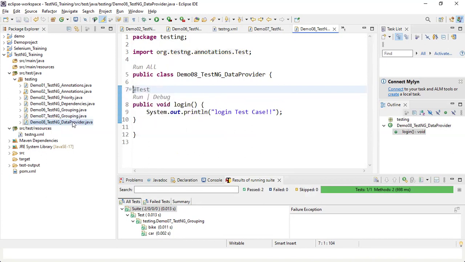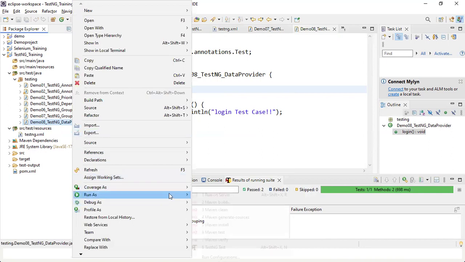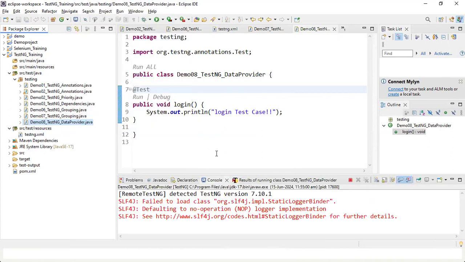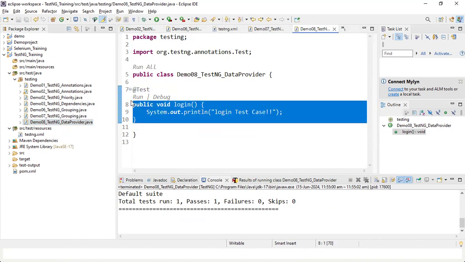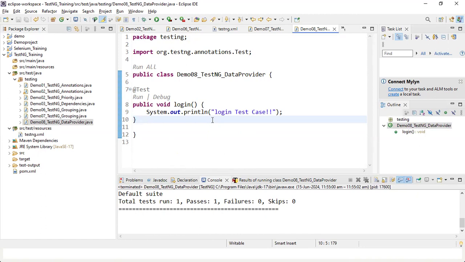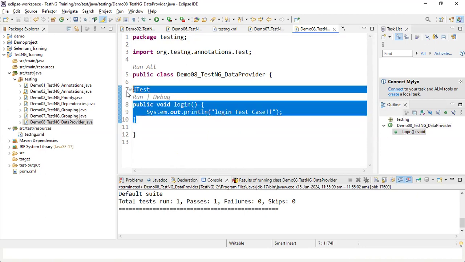But how many times does this test case get executed? Only one time, for one user. But my requirement is, suppose I want to execute the same test case multiple times for different input. When you perform login functionality, it requires two things, username and password. But my requirement is to execute the same test case multiple times for different input.